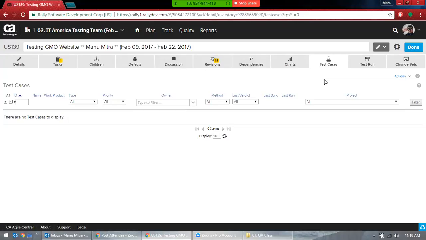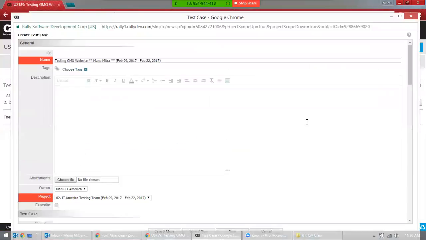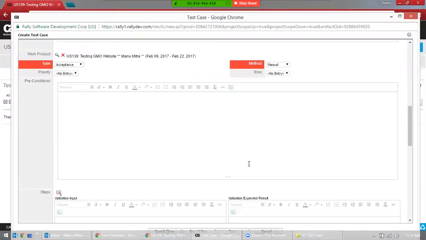We are in this phase and you need to start writing. So what you're going to do is hover your mouse over this action. You don't even have to click it. Just hover your mouse, click on new test case. Click on that, and this window suddenly shows up.